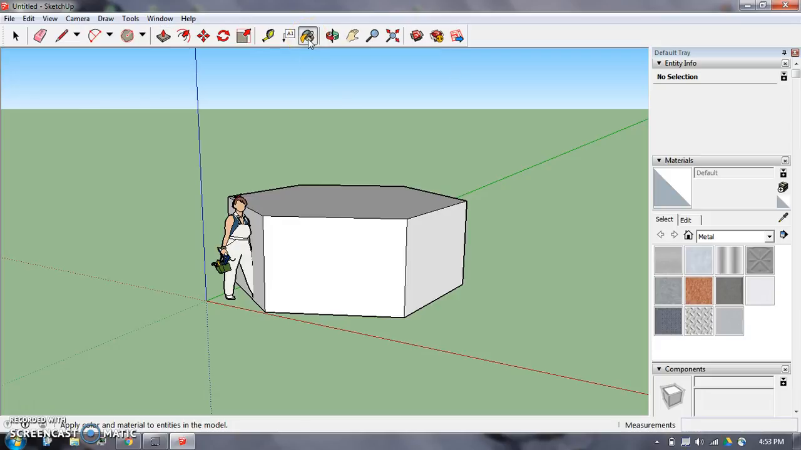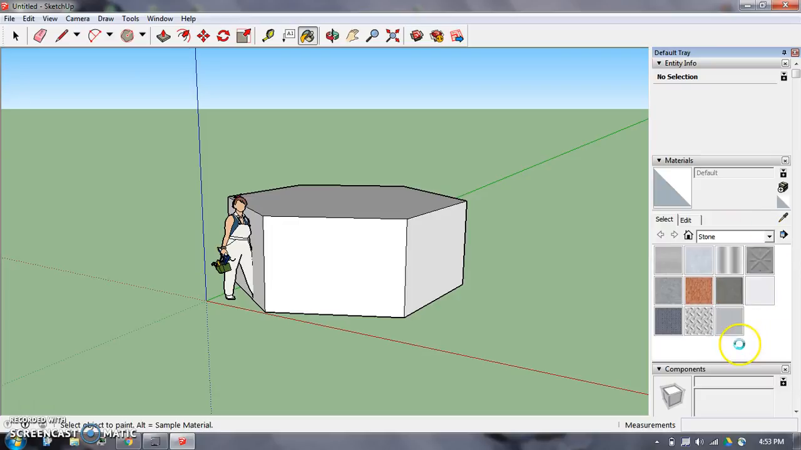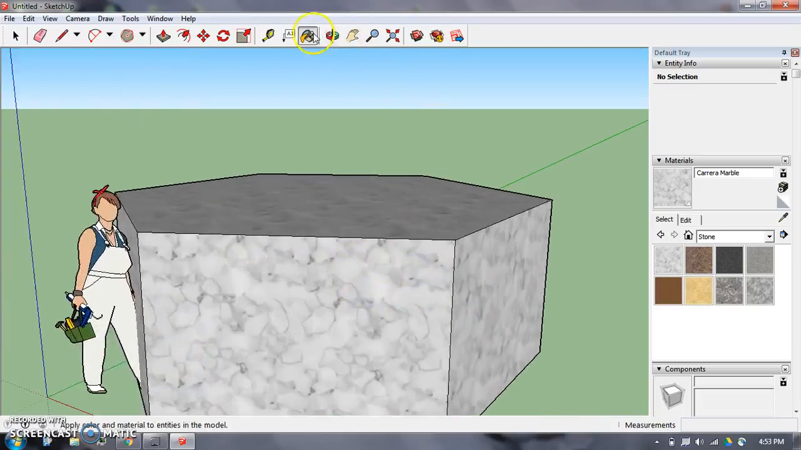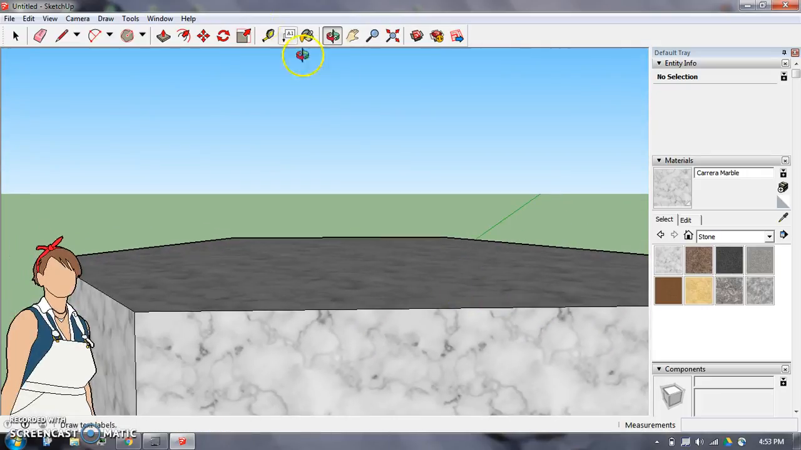Let's go ahead and change the material properties of the object. You click on Paint Bucket, you click on Materials. There's a variety of different options. I'm going to click on Stone, click on Marble, and then you click on the face of the object you would like to change the material properties, and you can see it's now marble.